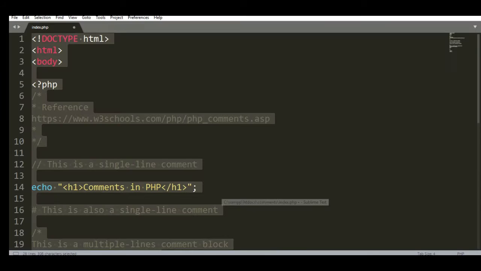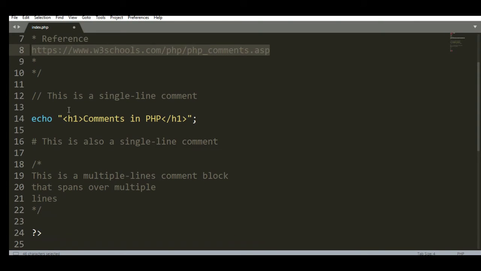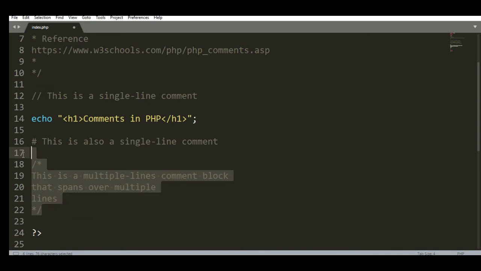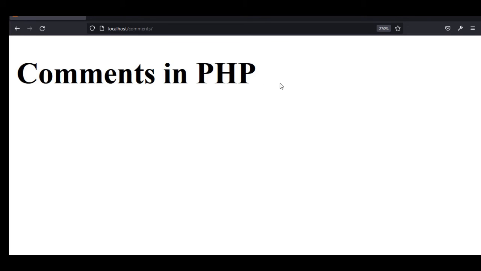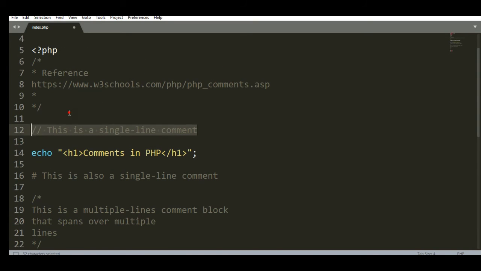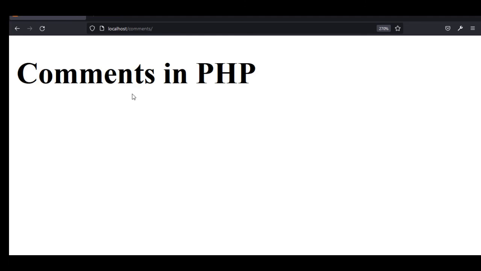Okay, so let us go with the code. We have here our reference, w3schools.com. You can visit their website, an excellent website for tutorials. So we have here single line, and then we have here echo header 1 comments in PHP, and then we have also a single line comment using sharp. This one is double slash, and then we have here a multi-line comment. This multi-line comment block spans over multiple lines. So when I run the program, all these comments, the single line ones and the multi-line one, are ignored by our PHP interpreter.